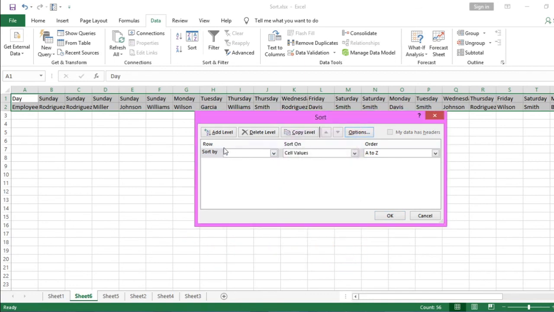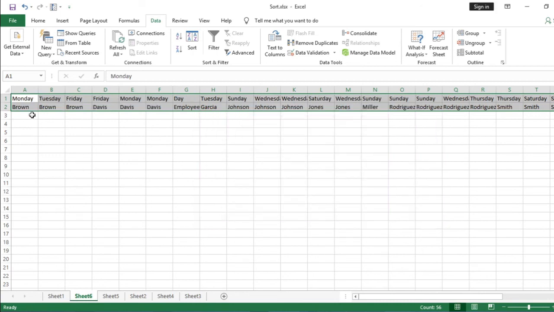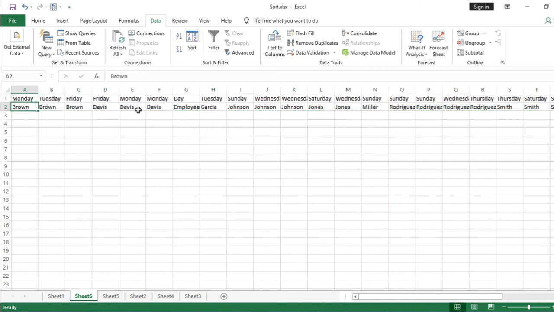Click OK. Now this header changed to row from column. Select row 2 and it is A to Z. Click OK. The data is ordered. This is how we sort data in Excel.